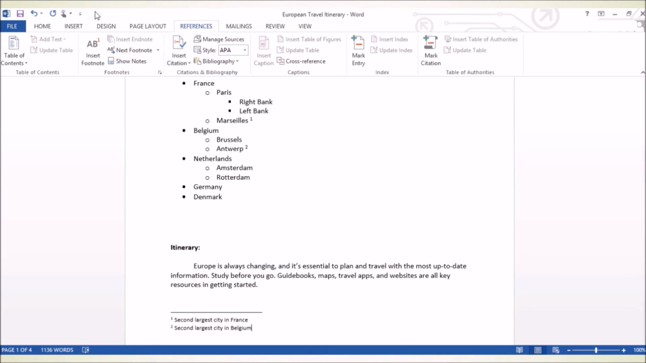You'll notice in the footnote group, we also have an endnote option. An endnote will insert your comment at the end of the document rather than at the bottom of the page.